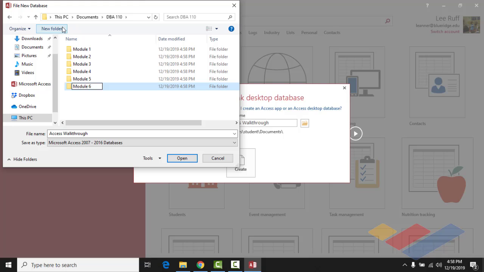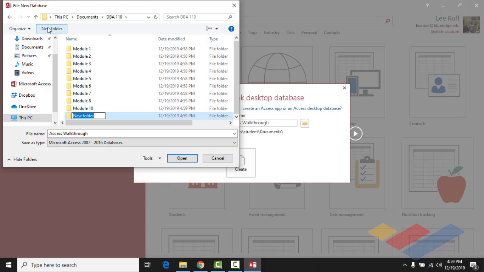Module 6, Module 7, Module 8, and Module 10. We're not doing Module 9. And I'm going to make a folder for the final exam. I'm just going to call it Final Exam. And we'll talk about that much later in the semester.